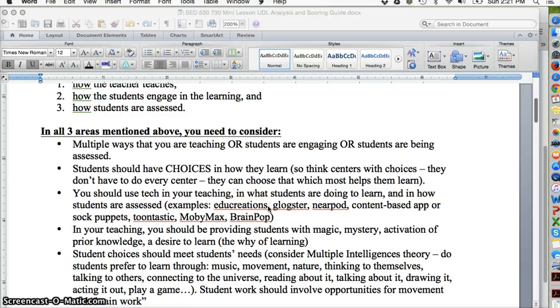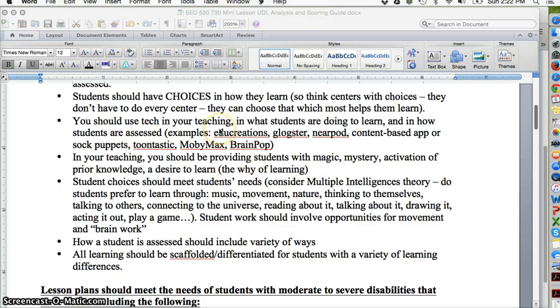EduCreations is a fantastic whiteboard app that you can use on any tablet that lets students draw out their work, whether it's math or writing, and they can also record, just like I'm recording now, their voice and then upload that. Glogster is an online poster you can create. Nearpod is a fantastic way for teachers to engage students in learning. You can look at apps like Sock Puppet, Toontastic, check out MobyMax, check out BrainPop. You want to look at technology that students can use to engage in their learning.